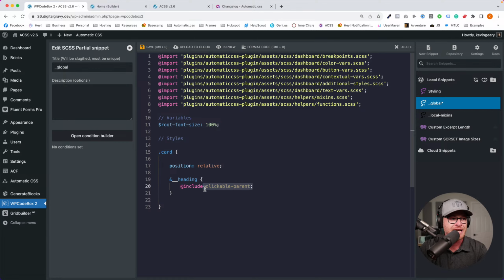My card heading has clickable parent on it. For those of you who don't know Sass, don't worry about all this nesting stuff. You can do this with vanilla CSS. You still have to do this in a Sass style sheet because these includes will not work in vanilla CSS. But you could absolutely come down here and just say, I don't know all that fancy stuff, I'm just going to write card heading. You can absolutely do that, okay?